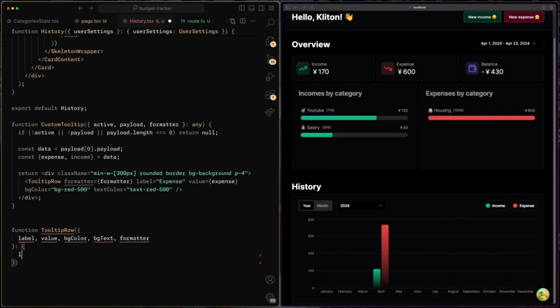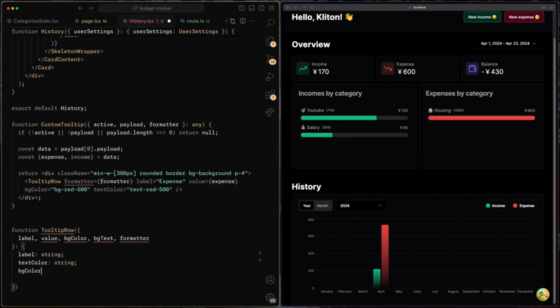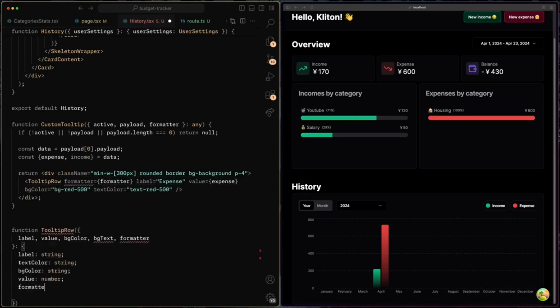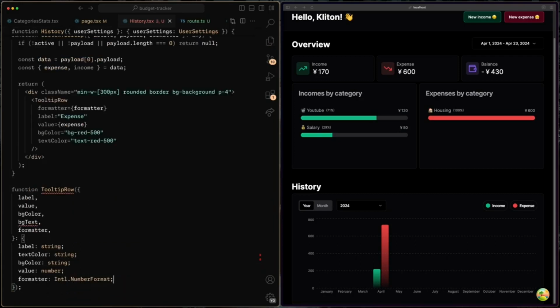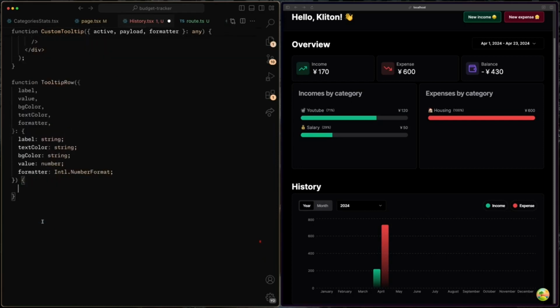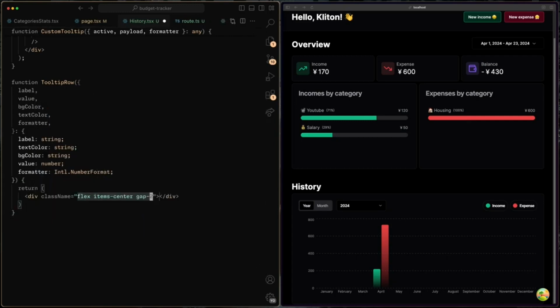Then let's type the properties: label string, text color string, bg color string, value number, and formatter Intl.NumberFormat. Then let's change the bg text property to text color. Now let me center this, and then we are going to return a div, let's style it: flex items-center, gap-2. Let's put a div inside, let's style it.